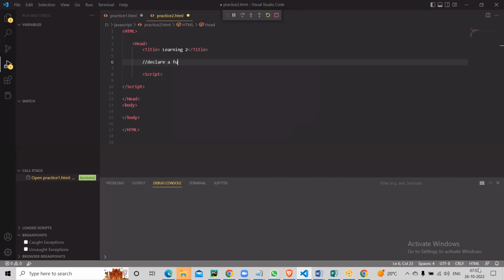So let's declare a function. See, it is treating it as an HTML tag and that's why it is showing this red. Now if I put in script, it will not show that. It knows that this is where we need to type JavaScript, so the color has changed. This is an HTML comment, but we are focusing on JavaScript.